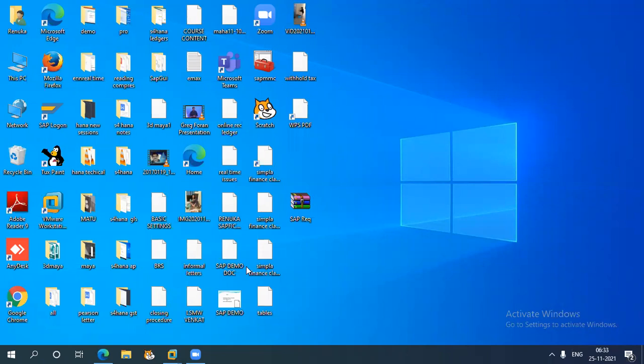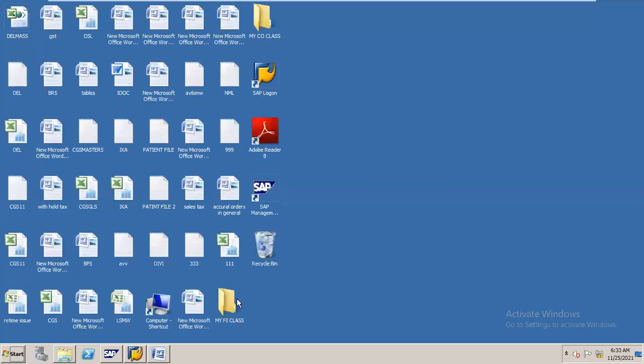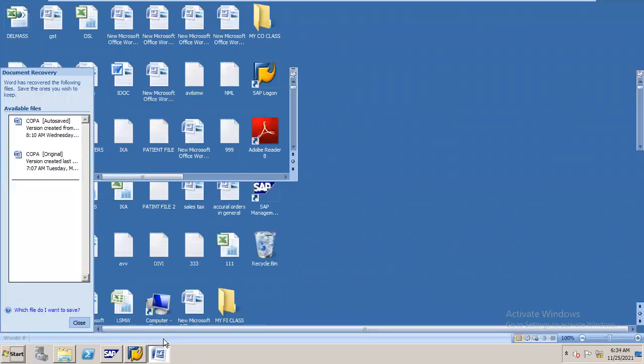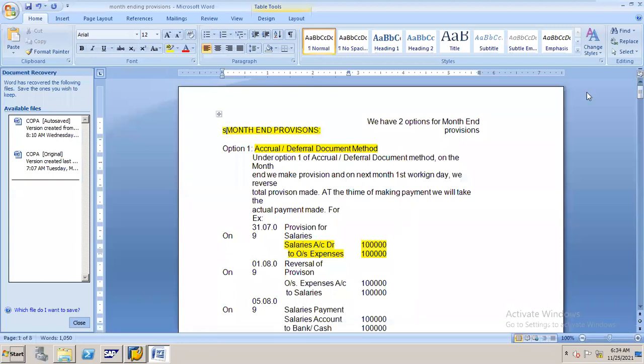Yesterday we created a salaries account. What was the topic I discussed yesterday? Accrued entries, how to post. It was the provisions concept I discussed, right?